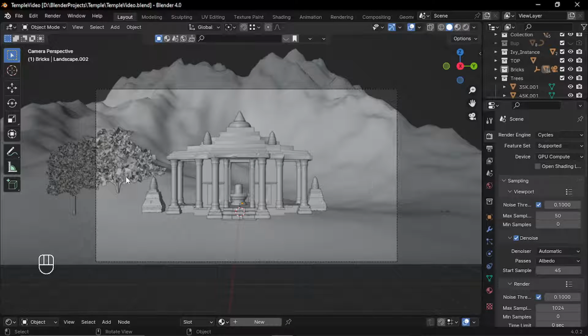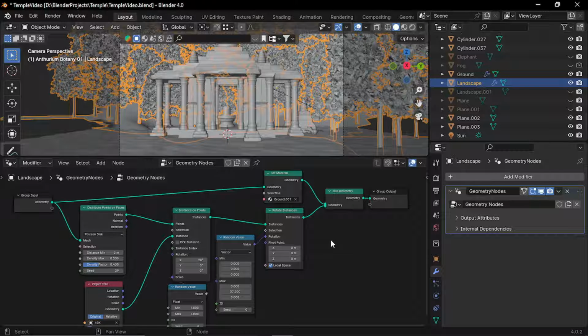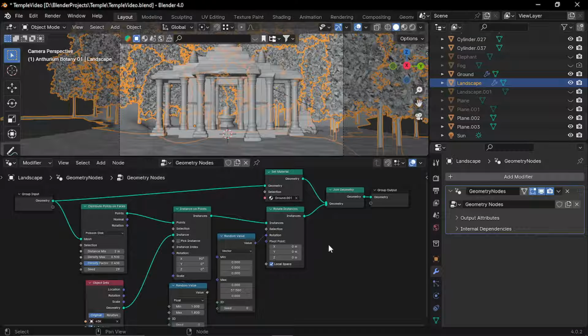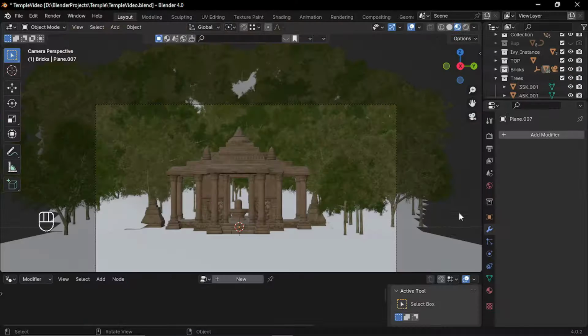Now let's distribute these trees onto this cliff. So I have used this basic geometry node setup to instance these trees on the cliff. When you download these trees from BlenderKit, you also get a ground material. So let's add that ground material to our ground.